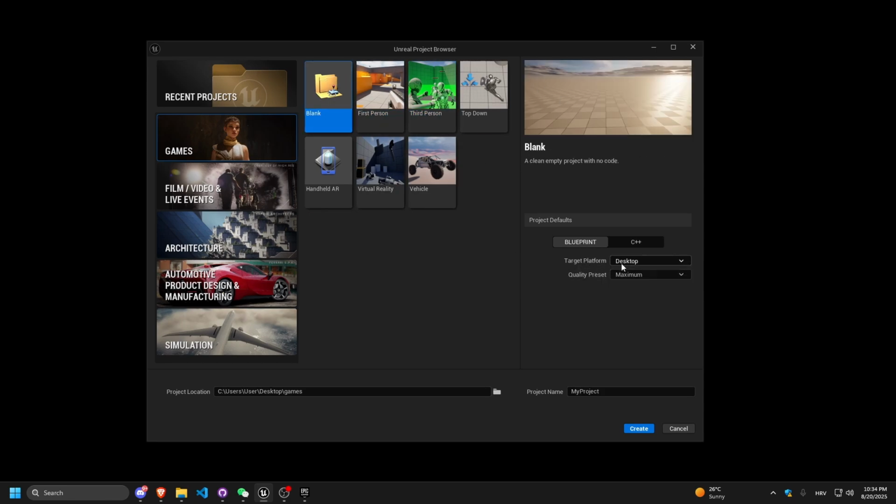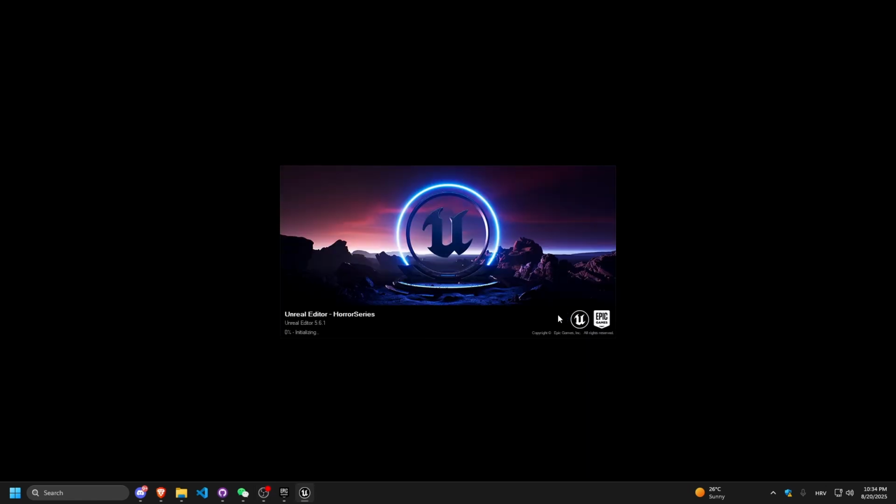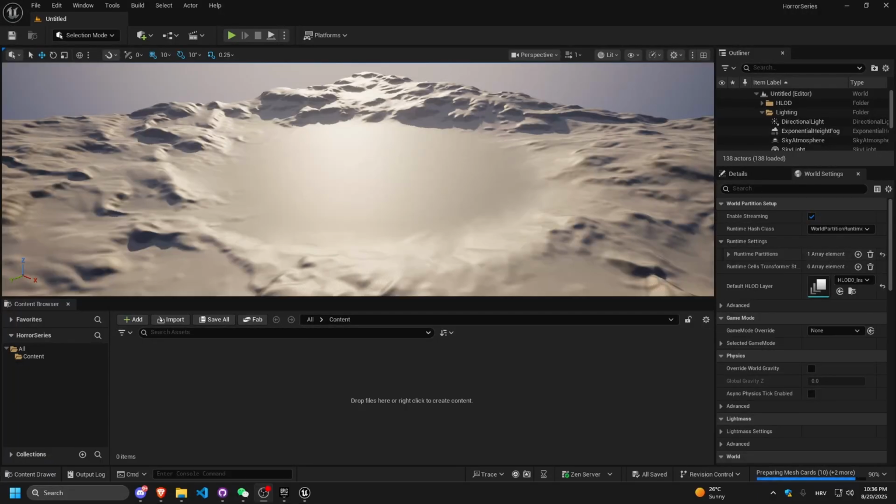Target platform will be desktop. Quality preset, we will put it to maximum. And here you can choose where you want your project to be. I'm okay with it being under the desktop in the games folder, and project name will be Horror Series for me. And we can hit create. Now it will take some time, so I will just skip it.